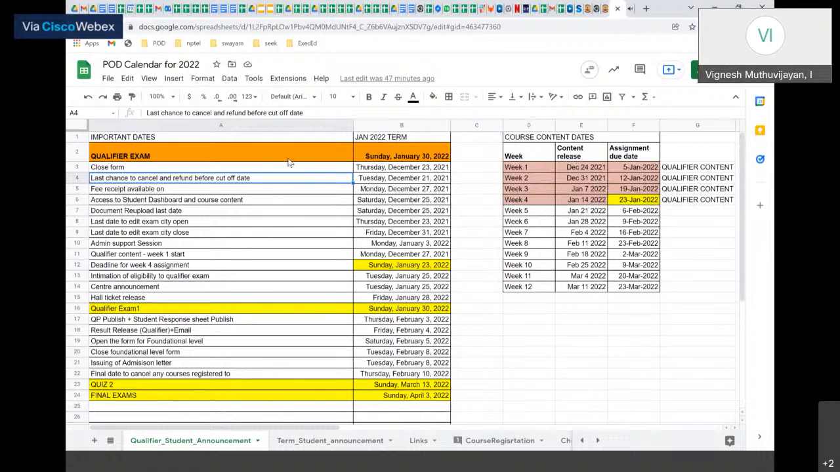All these instructions will be given to you again. We will send you reminders every time we release content, when we release assignments. Hope you can read all of it, keep track of it, and keep submitting assignments.